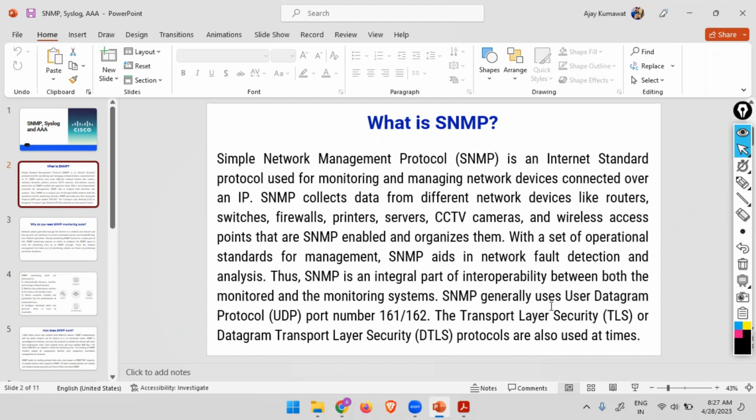SNMP generally uses the UDP protocol, port numbers 161 and 162, and for security purposes, it uses TLS and DTLS protocols. Your Syslog is not secure. Syslog sends all the data in plain text only. But your SNMP is secure. It sends all the data in binary. SNMP agents are already installed. You just have to go and give the SNMP server address and the thresholds. Community strings.